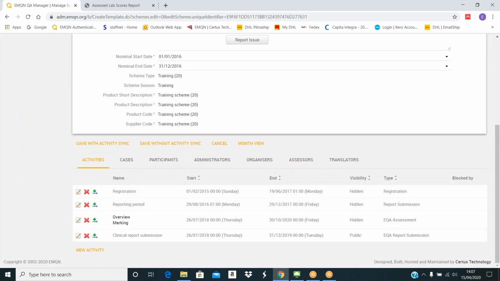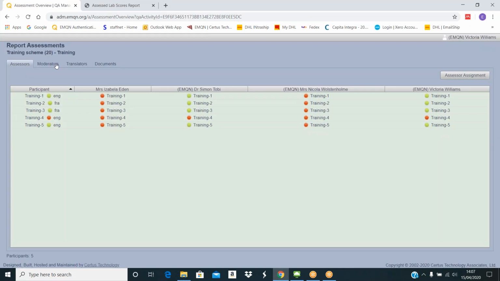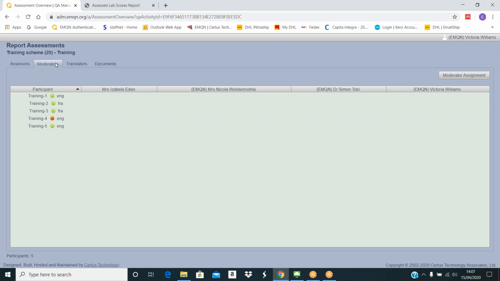If your team is going to split into different groups to do the moderation, you can assign different laboratories to these groups using the Overview button. EMQN may have done this in advance for your team. To do this, click on Overview, then click on the Moderators tab, and then you have two options.